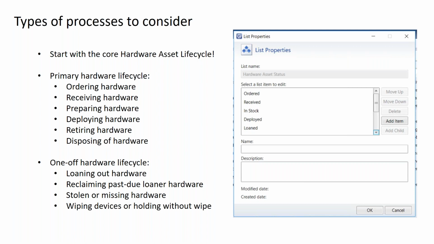These are outside of the core primary life cycle of a device, but they'll happen in just about every environment. So for hardware, you might have a loaner pool, or devices loaned out on a temporary basis. You might need to reclaim loaners that haven't been returned yet, that should have been returned. You might need to figure out what is our process for when a device is stolen or goes missing. Are they the same process? Are they different? Maybe a police report is involved in one and not the other.